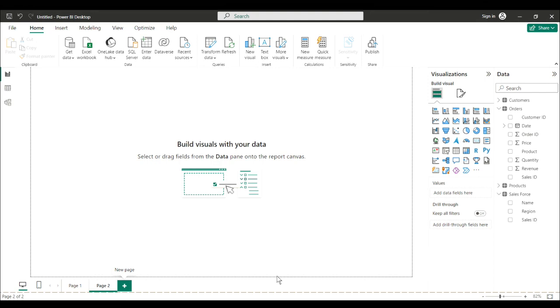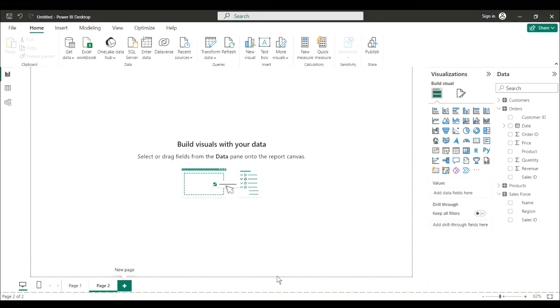I said in my last video I'm going to start a project, and I've changed my mind. I think I'm just going to focus on what I think are the coolest things in Power BI. So, without further ado, today's topic is slicing in Power BI. Let me do a couple visuals real quick.